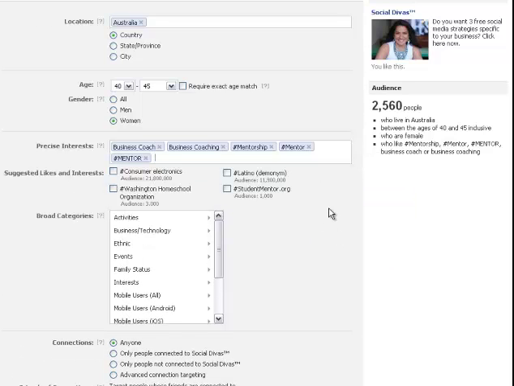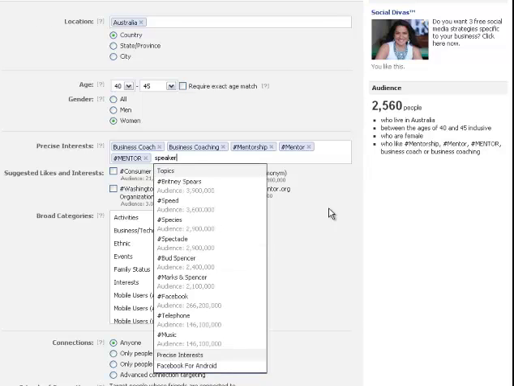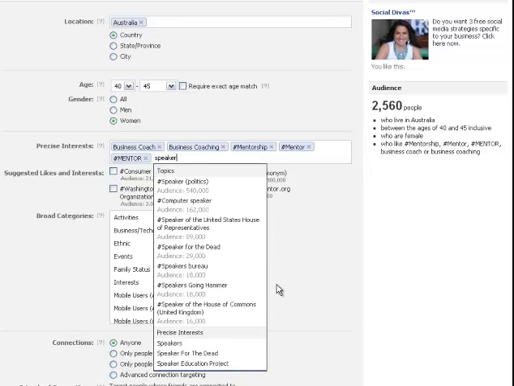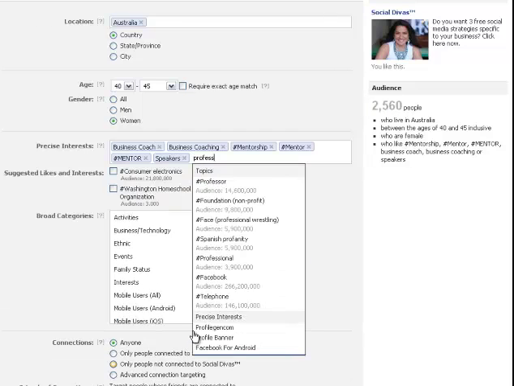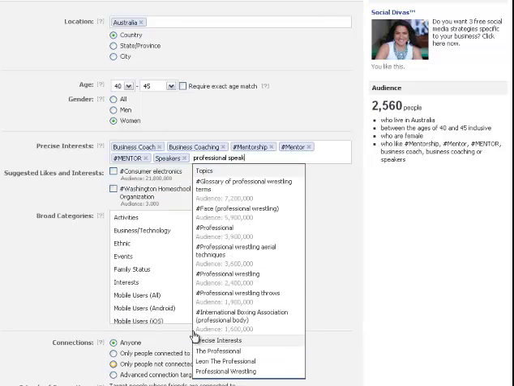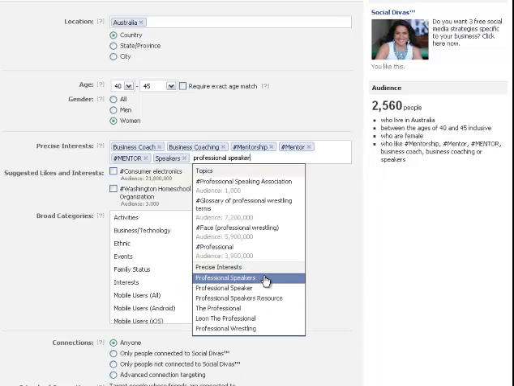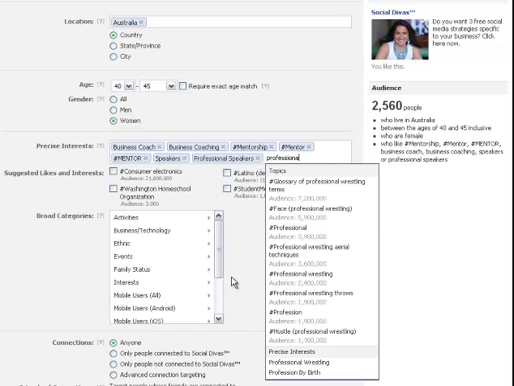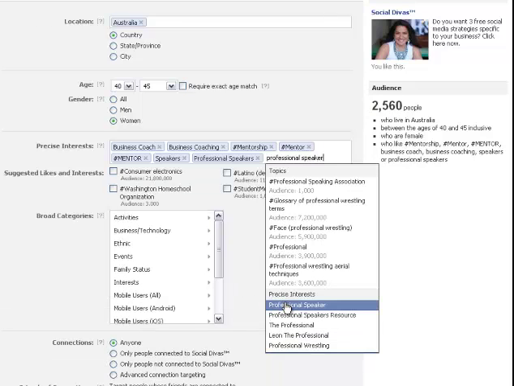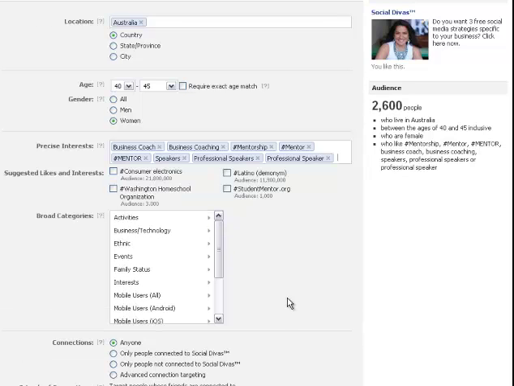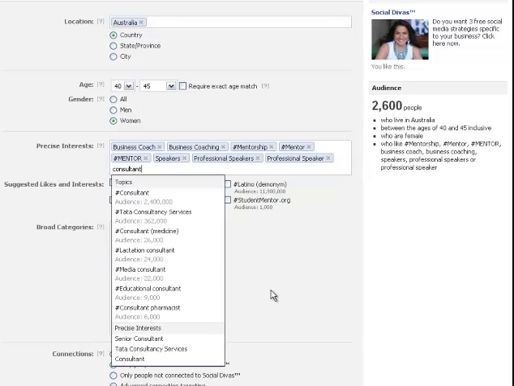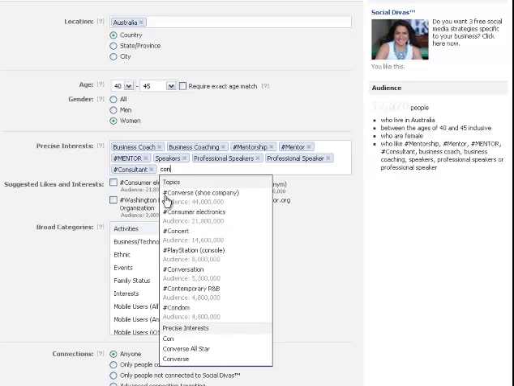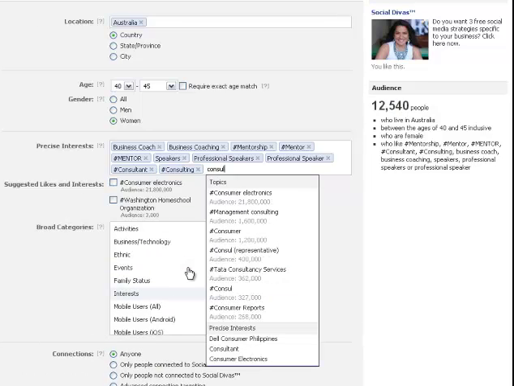Okay, and we've also got, let's do speaker and see what that comes up with. So we've got speakers, professional speaker, maybe that will come up. Professional speakers, professional speaker. Let's put in also consultant. See if there's consultancy in there. There's consulting, consultant, and the precise interest. Okay.